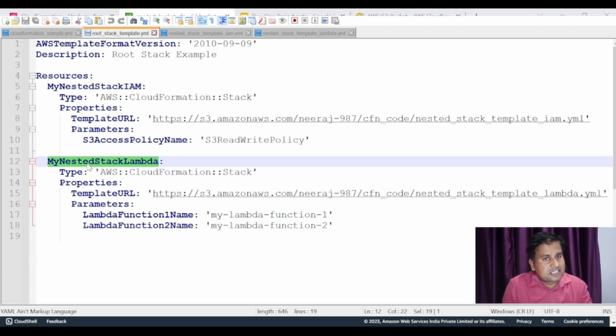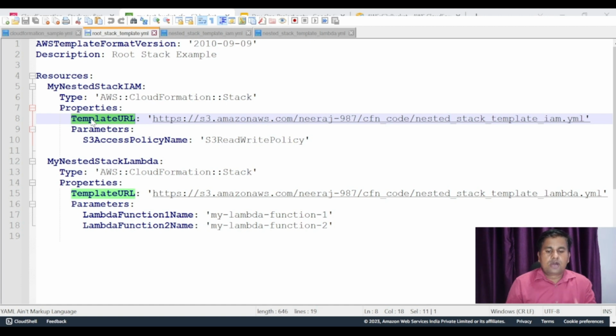Now what these stacks contain, I will show you separately. But as of now, you can see the template URL. You have to upload the nested stack template into an S3 bucket, because at runtime it will pick from there. So you can see the path s3.amazonaws.com, then nearest-987. That's my bucket name. You can create it with any name. Inside that, cfn-code is the directory, or you can say folder. Inside that, nested_stack_template_iam.yaml. I will upload this stack into this bucket. It's not yet uploaded. But before that, let's have a look.